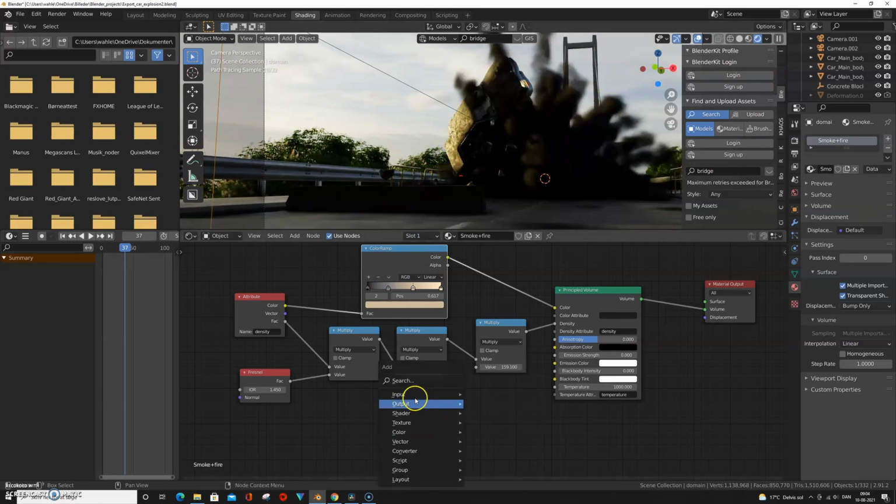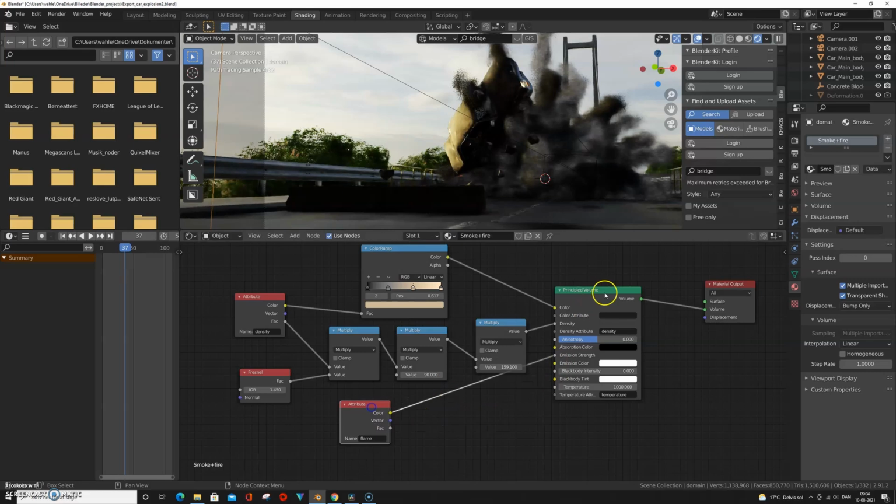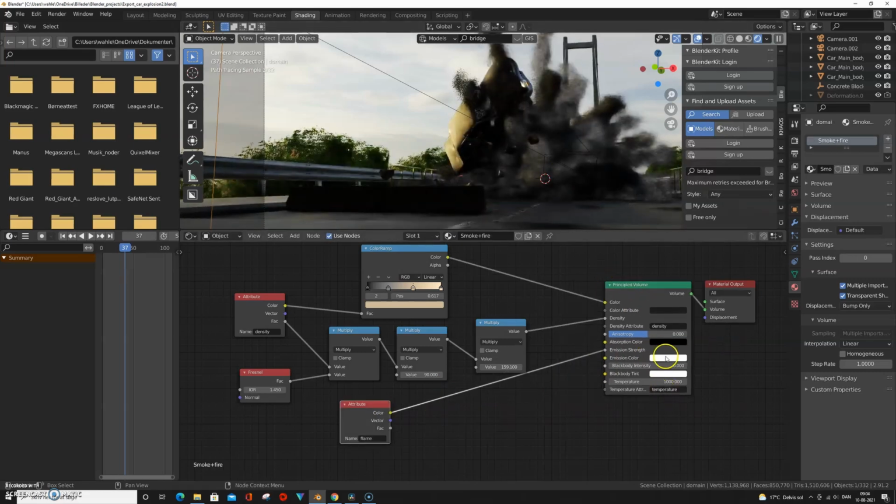You then want to press Shift A and add in another attribute node. This time you want to type in flame. Plug the color into the emission strength. Now we get this white glow, which is not what we want, but this is because the emission color is all white. So press Shift A and add in a black body. This will give the appearance of fire.